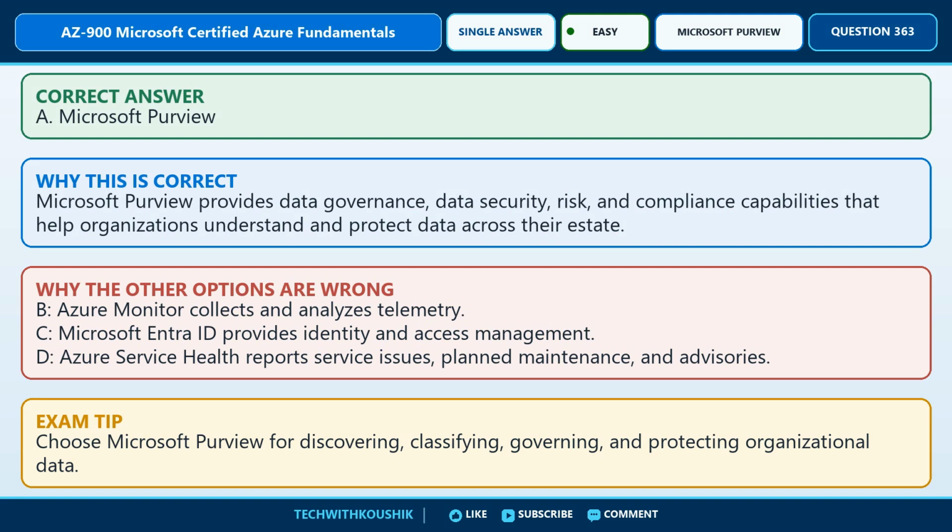This is the best choice because Microsoft Purview provides data governance, data security, risk, and compliance capabilities that help organizations understand and protect data across their estate. Let's quickly check the incorrect choices. B. Azure Monitor collects and analyzes telemetry. C. Microsoft Entra ID provides identity and access management. D. Azure Service Health reports service issues, planned maintenance, and advisories. Here's a useful exam tip. Choose Microsoft Purview for discovering, classifying, governing, and protecting organizational data.